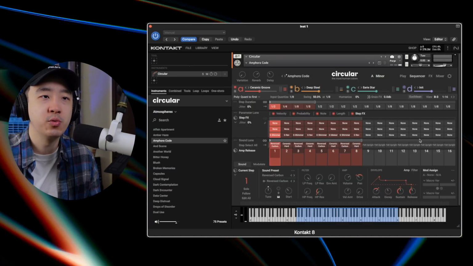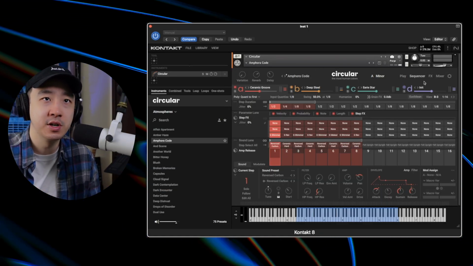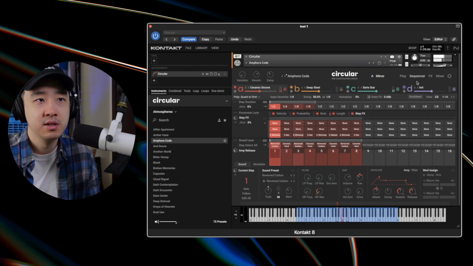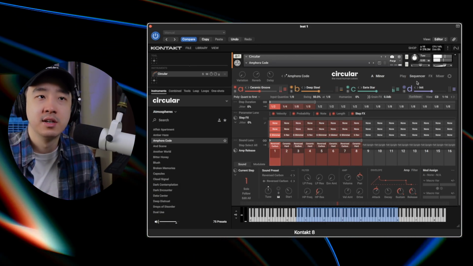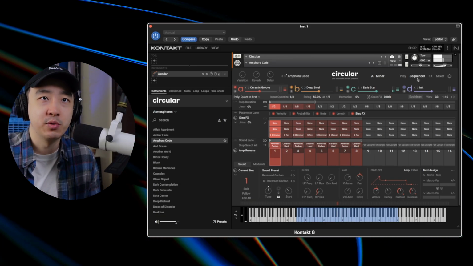All right, so this is where you can really change the sequence yourself. So, you hear all the movement, hear the things changing, but you can customize it yourself to exactly what you want.